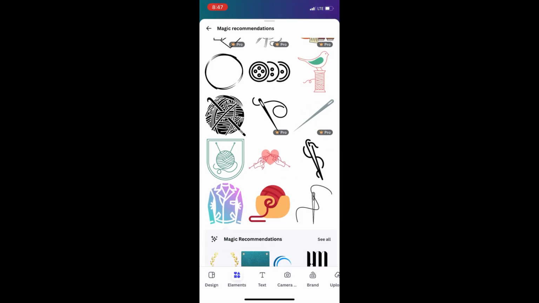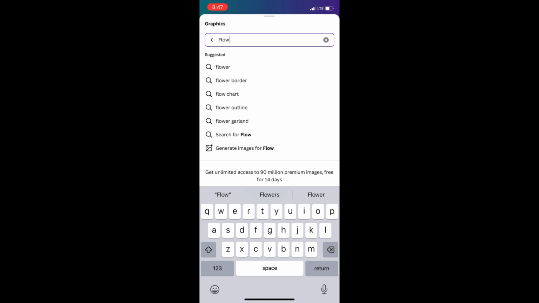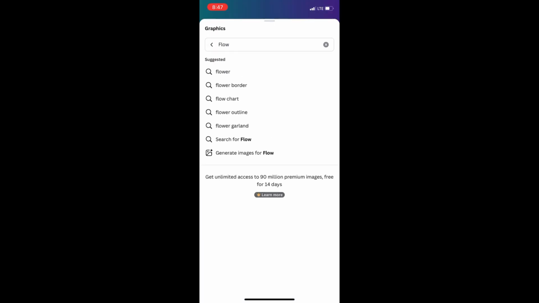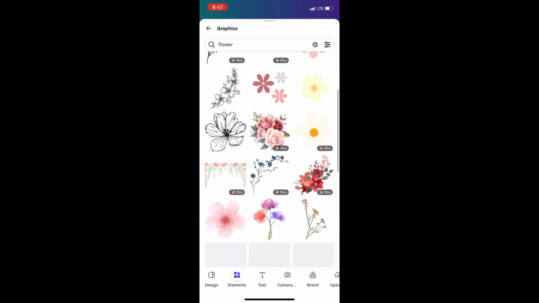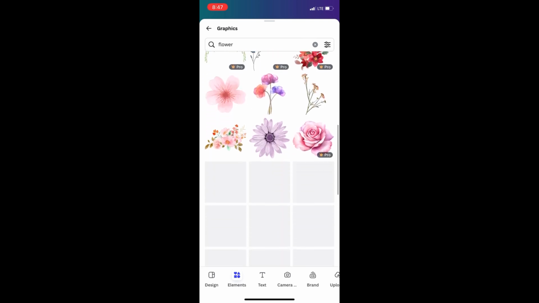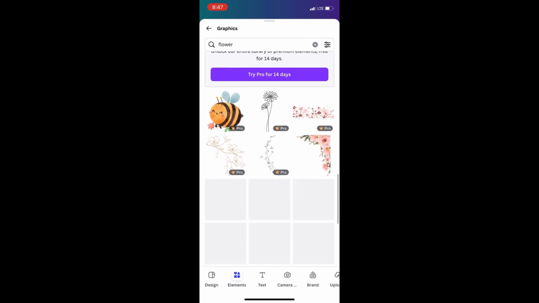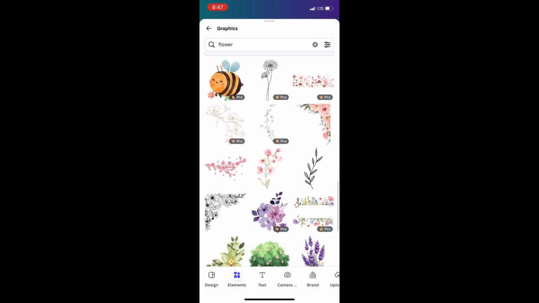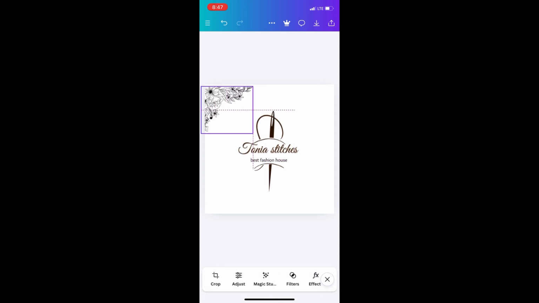So now I want to see if I can add some flowers. I clicked on the element and then searched for flowers. And here are so many types of flowers. So I try to check for the ones that I feel will fit into my logo to see if it's going to look better than how it was plain. And then I picked this black one, and I tried to fit it to where I feel it will be better. So I finally took it to the edge.